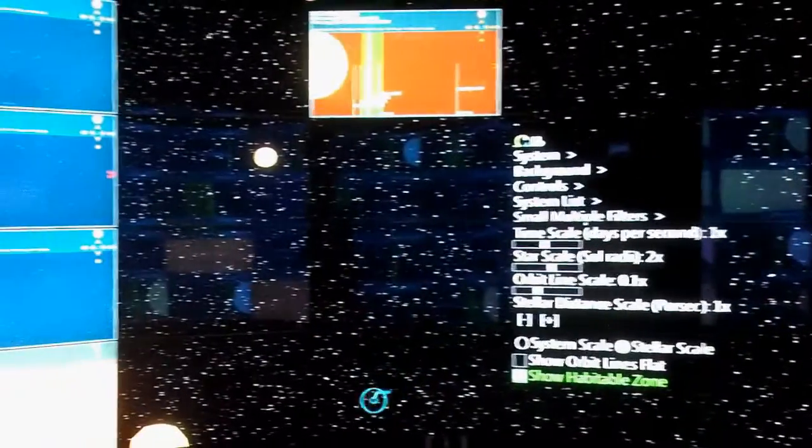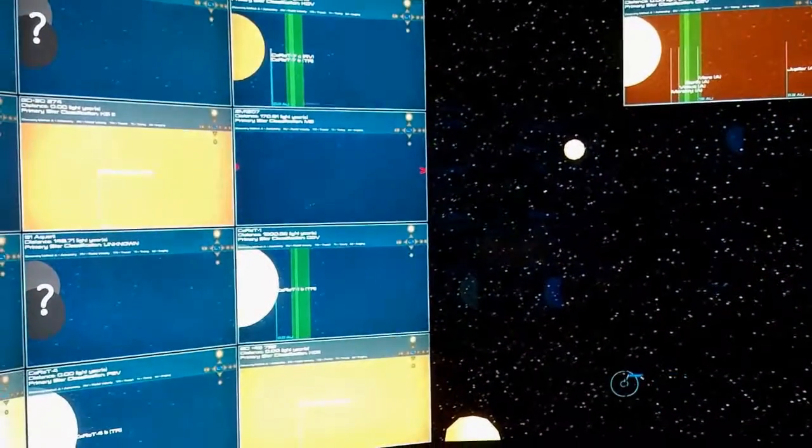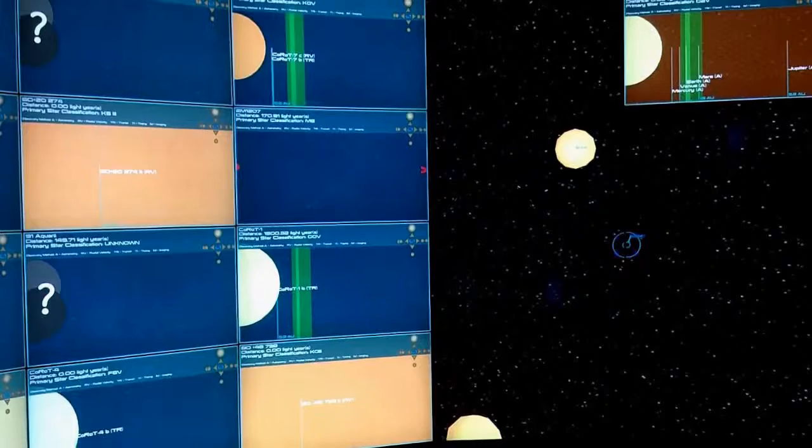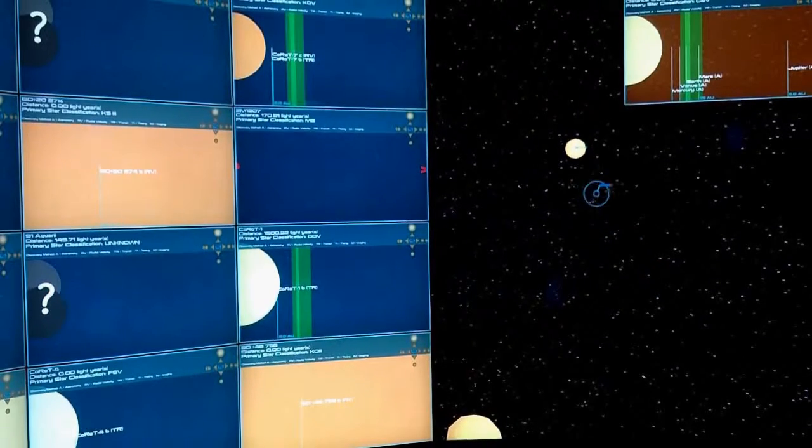Next, if we slide on over to the small multiples view, we can see our solar system there in the front. In the corner, it's also highlighted orange, indicating that's the current system.